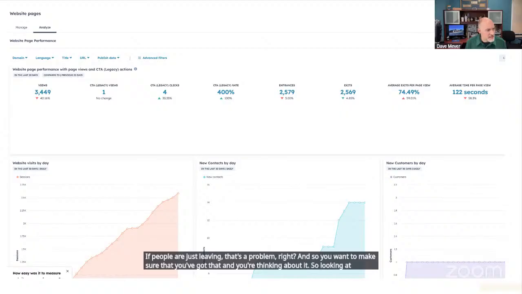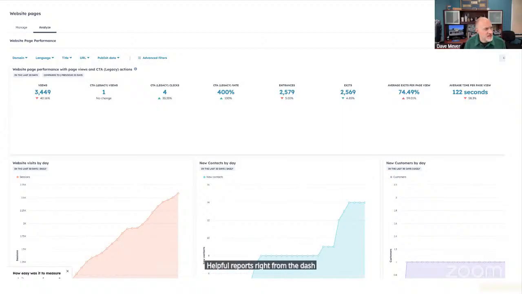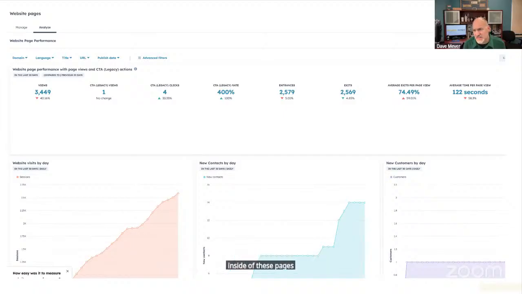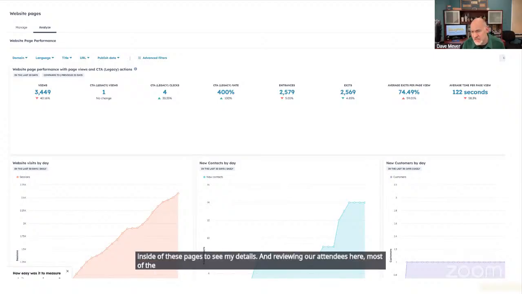So looking at your analysis, you can see all of the different helpful reports right from the dashboard inside of content. And again, I've gone to my website inside of HubSpot and gone to content. Then I'm going to the overall page and looking at manage and analyze inside of these pages to see my details. And reviewing our attendees here, most of the folks that are attending are in HubSpot Content Hub. So you can view this for yourself and review those reports.